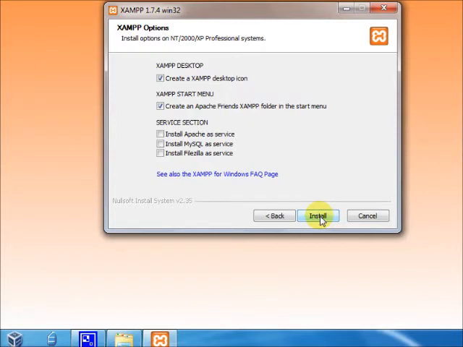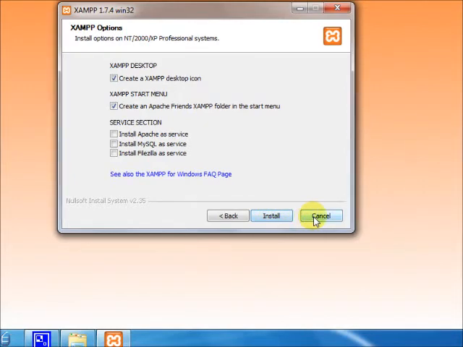Now I have already installed this software and I will not install it again, so I'm going to go ahead and click cancel.